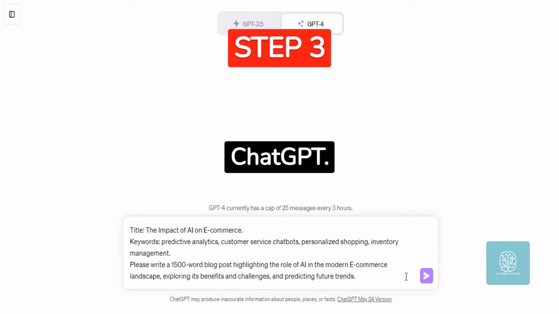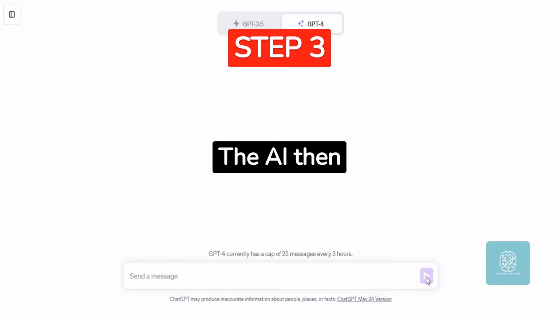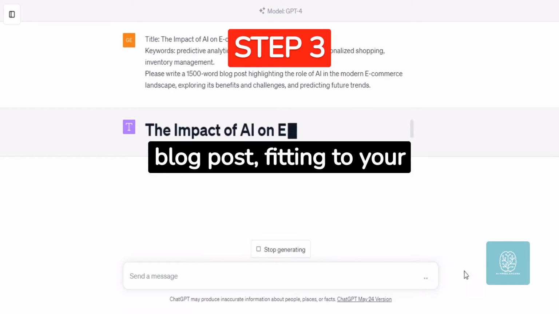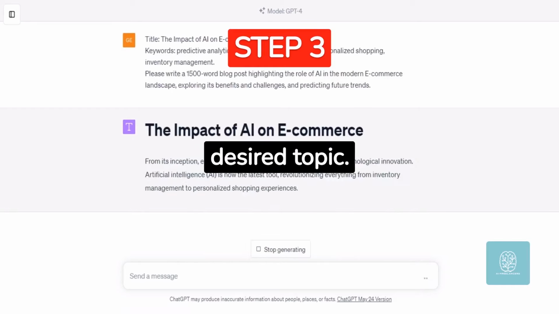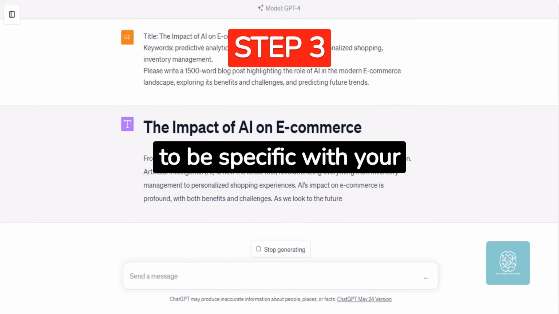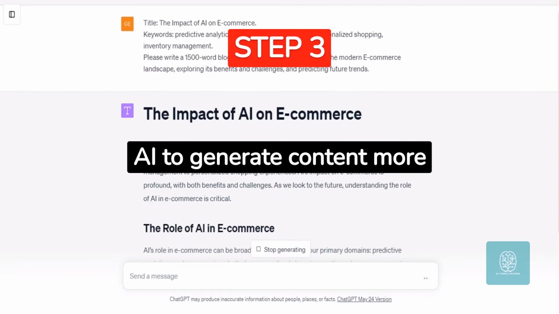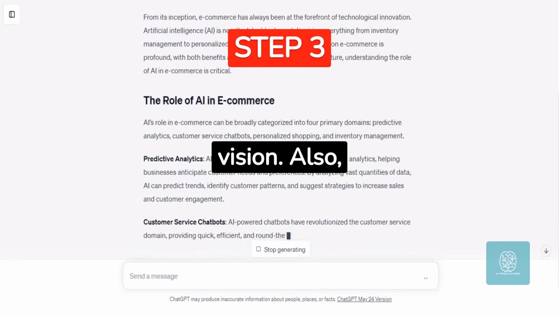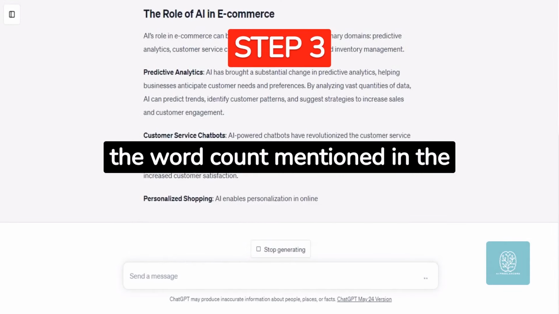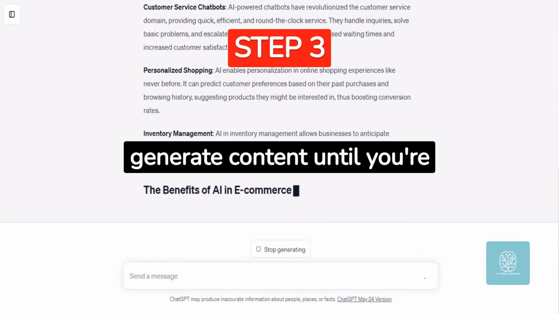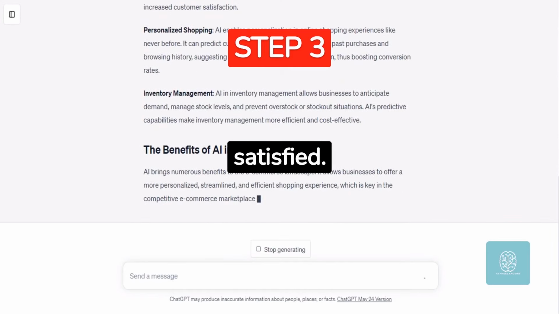Input that into ChatGPT. The AI then uses this information to create an engaging and informative blog post, fitting to your desired topic. Remember, the aim is to be specific with your prompts, which can help guide the AI to generate content more closely aligned with your vision. Also, the word count mentioned in the prompt is just a suggestion. The AI will continue to generate content until you're satisfied.